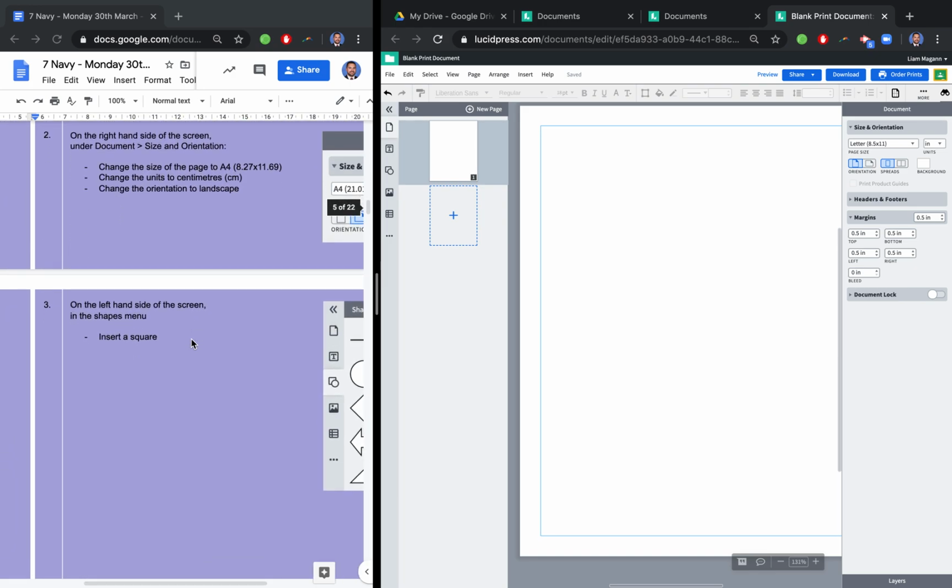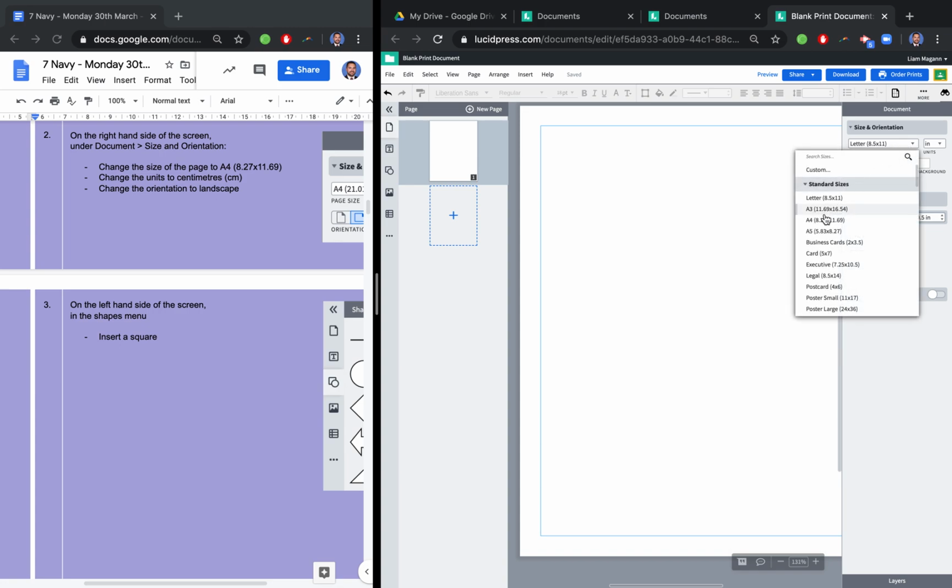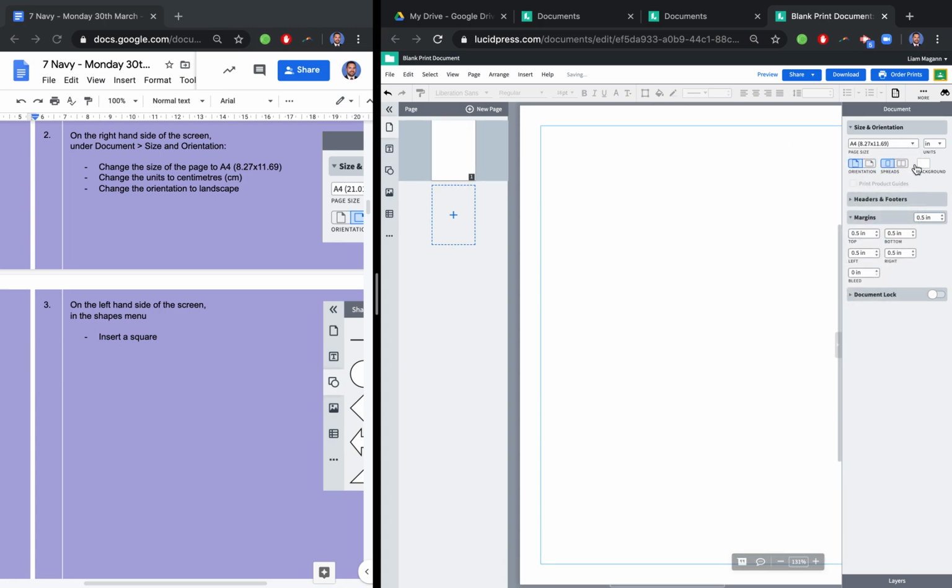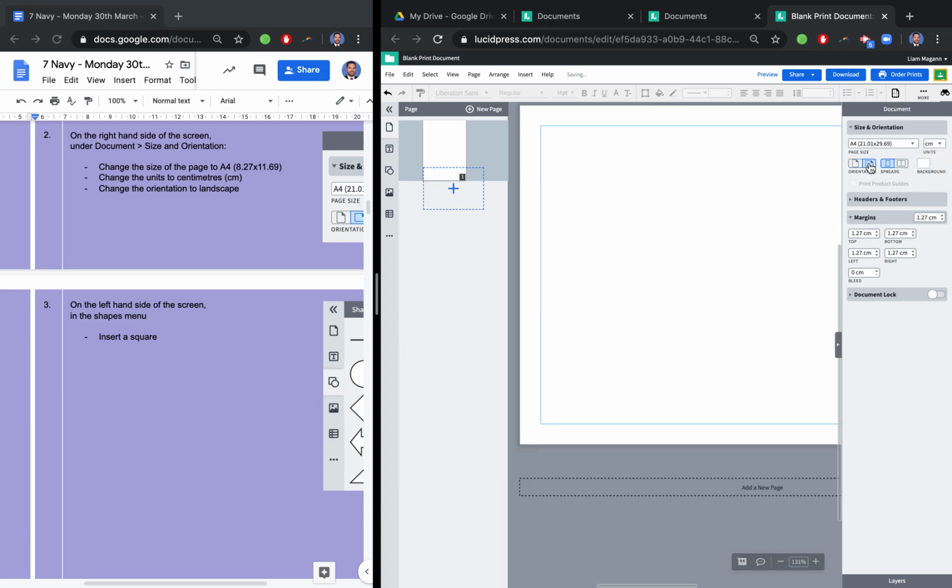On the right hand side of the screen, under where it says document and size and orientation, change the size of the page to A4, which is a fairly standard size for printing, and change the units to centimeters. You should also change the orientation to landscape.